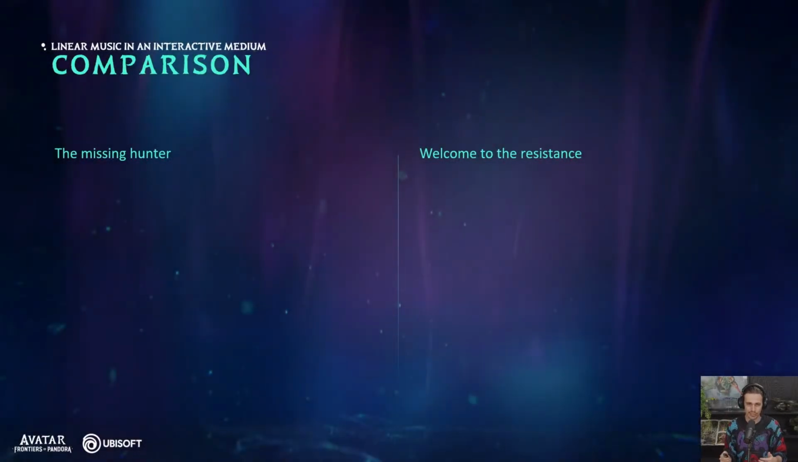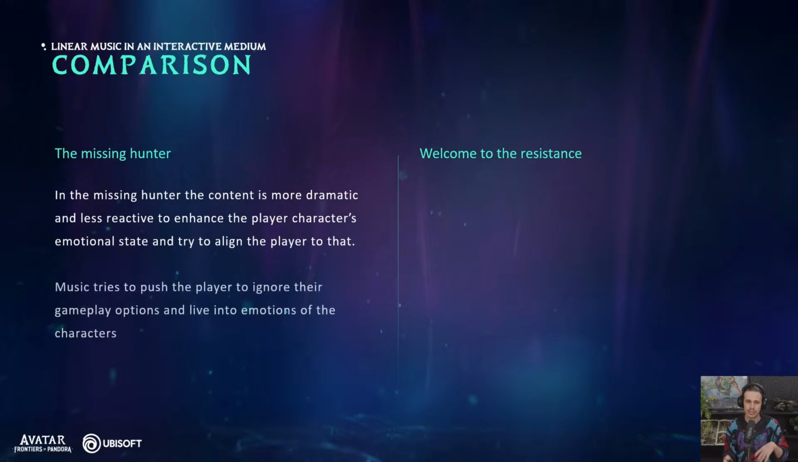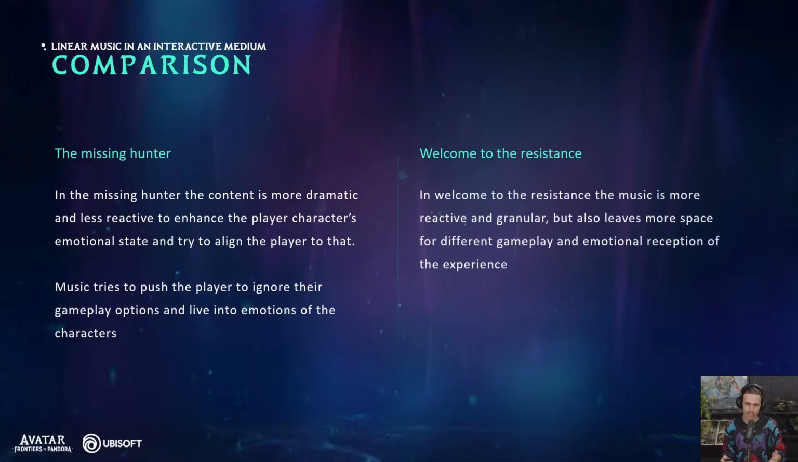So comparing the two examples, so the missing hunter was the second example we just saw here. Well, it's more dramatic and it's less reactive to the player's actions. And that is to kind of enhance the emotional state that the player character is feeling and trying to align the player with that. The music is really trying to push you to go and rescue your friend rather than trying to plan it out and being cool about it. In the first example, the music is more reactive and granular, so that leaves more space to how you want to play it out and how you want to kind of perceive the situation.